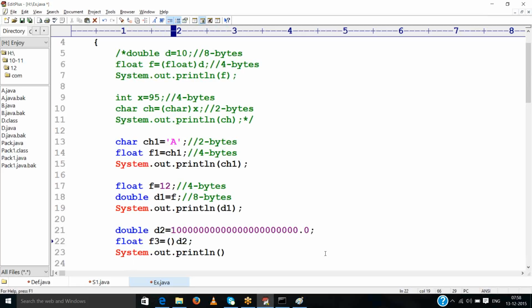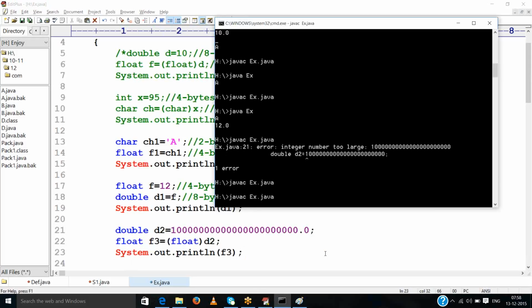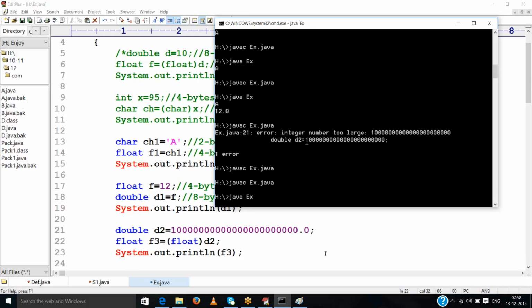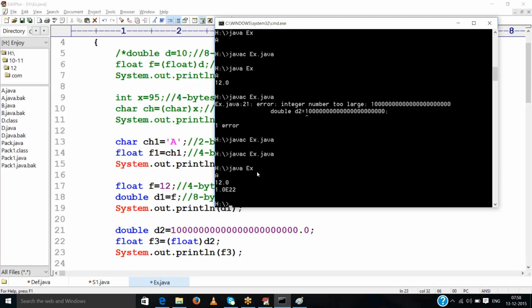Yeah, typecasting is compulsory here. Typecasting float, okay. Yes or no? Like F3. Because the double value is 8 bytes and the float value is 4 bytes, it will not be possible to assign 8 bytes of data into 4 bytes. Okay? That is why typecasting is compulsory. Okay. 1 point. Yes or no? Yeah. It will be converted into hexadecimal value. E is a hexadecimal.